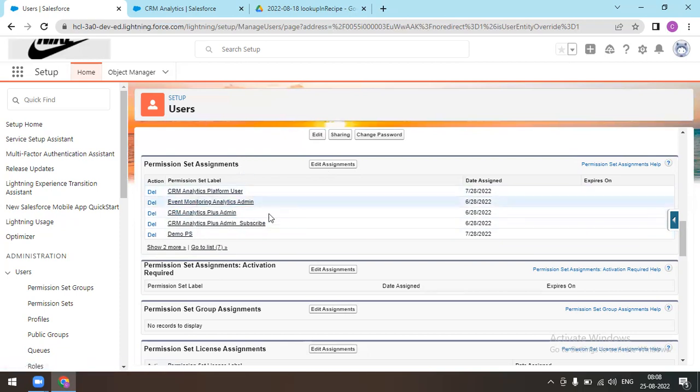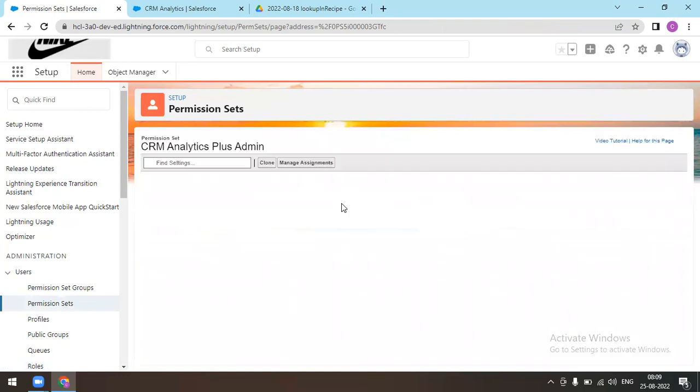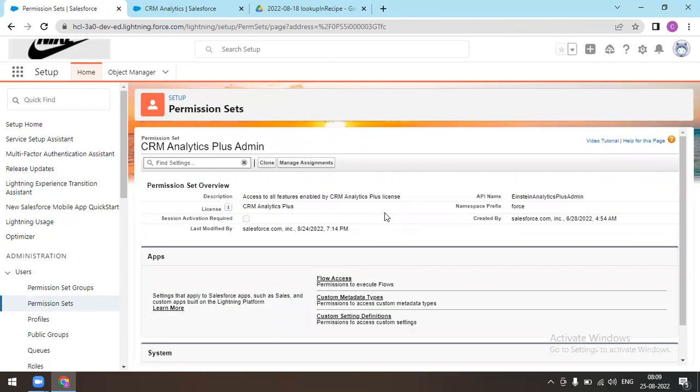For any newly created user who wants access to Tableau CRM, we need to assign CRM Analytics Plus Admin by default. So what does this permission set contain? You just need to go there and click on this permission set. I opened this one in the initial classes itself, but I didn't explain it further because it was too early to explain those concepts.